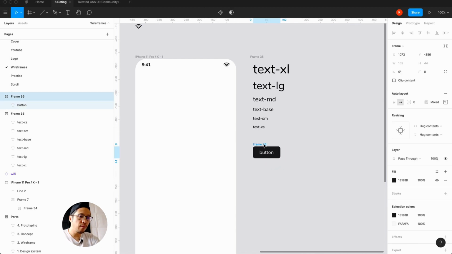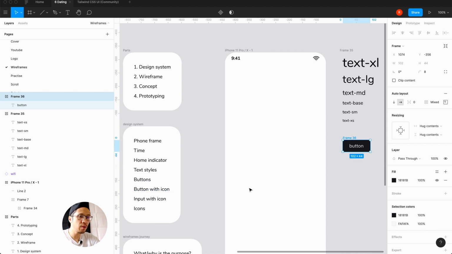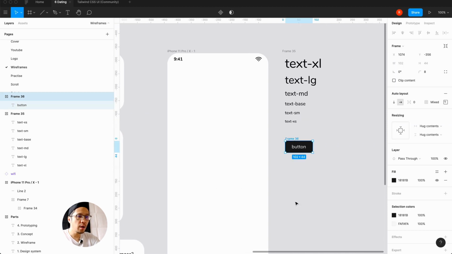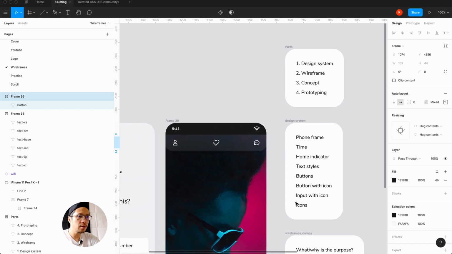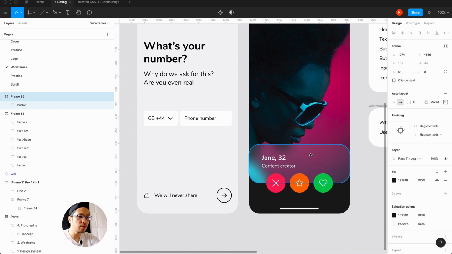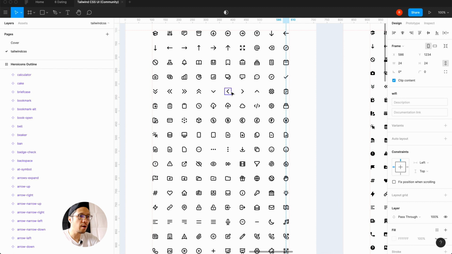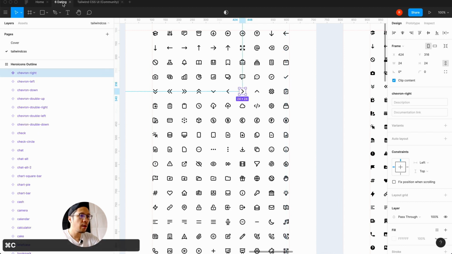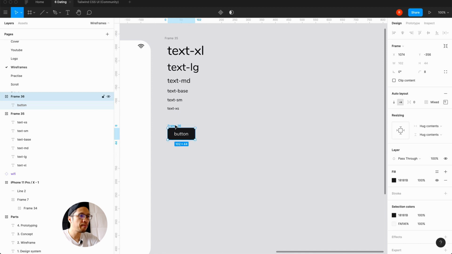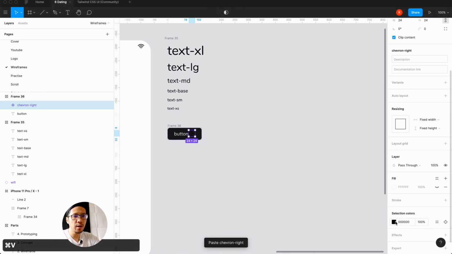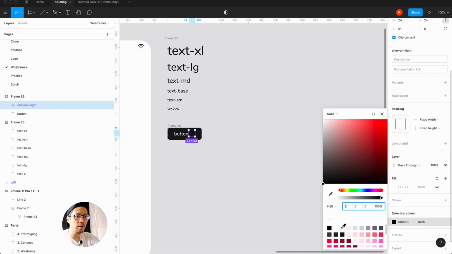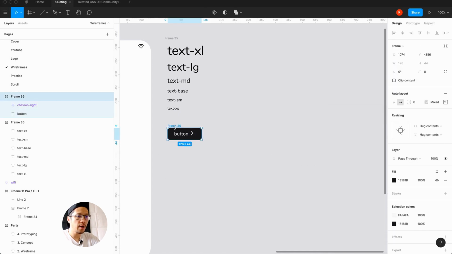So what we're going to do is straight away convert this into a component, but before that we want a button with an icon, and what that icon might be is things like an arrow for select. So we're going to go to Tailwind, and we are going to grab this icon here, and we're just going to go in the frame, paste it in, and we're going to make that the lightest grey. And now we need to vertically align it in the middle.